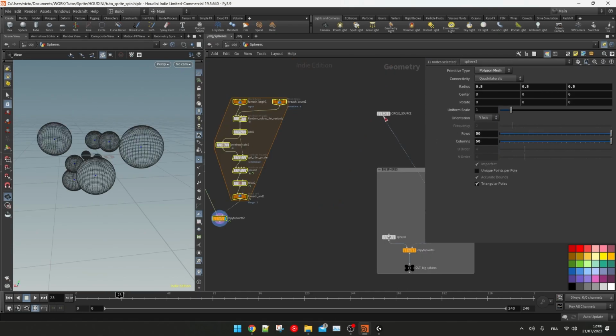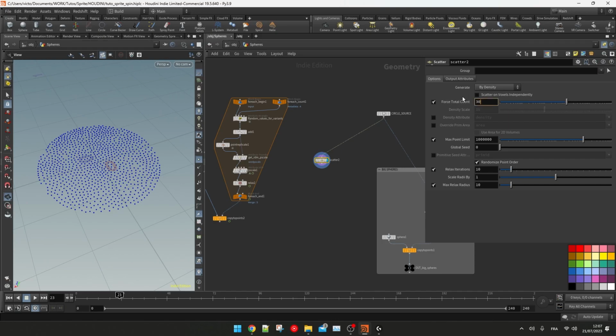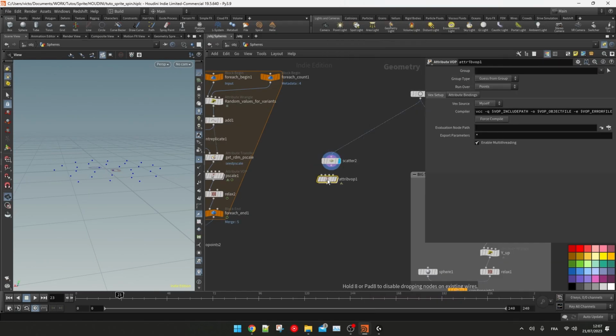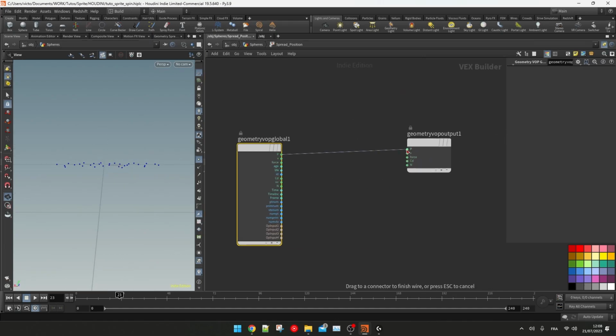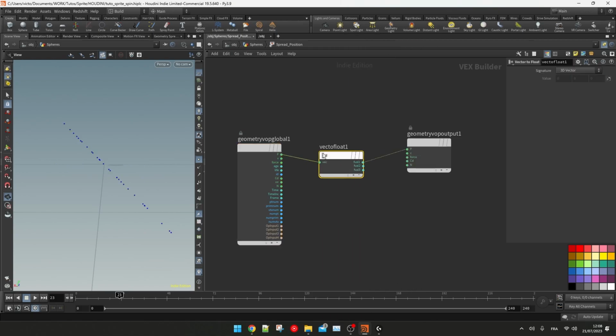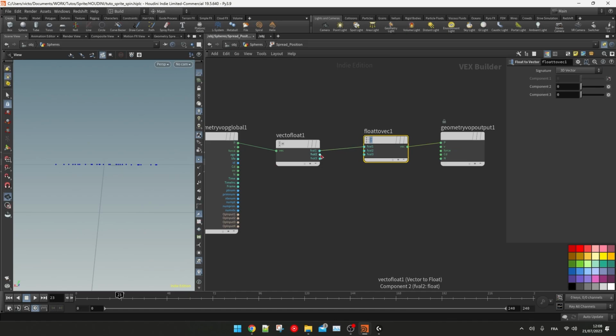Now add a scatter on the circle we previously used for the big spheres. 30 points should be enough for now. Add an attribute verb and dive inside. Here, we want to randomize the position on the y-axis. To do that, we need to decompose the position vector so we can add a random value to the y component.